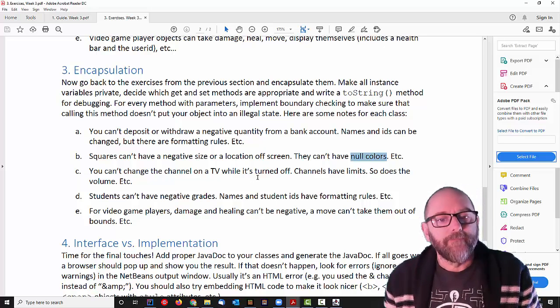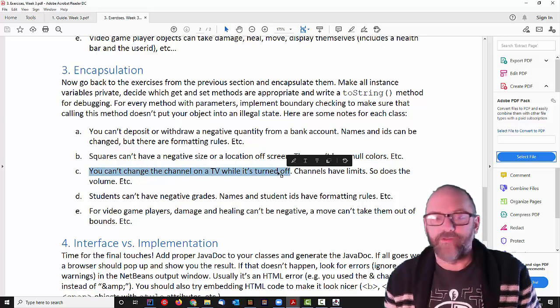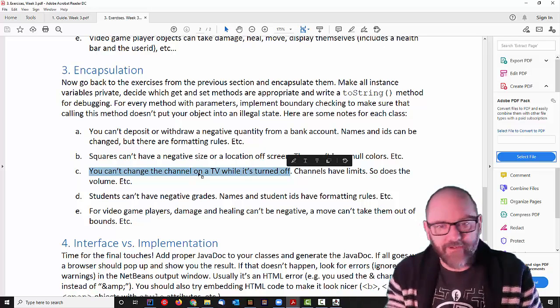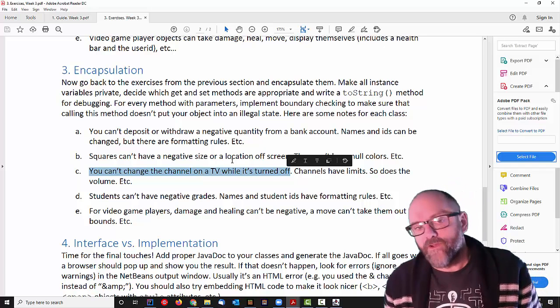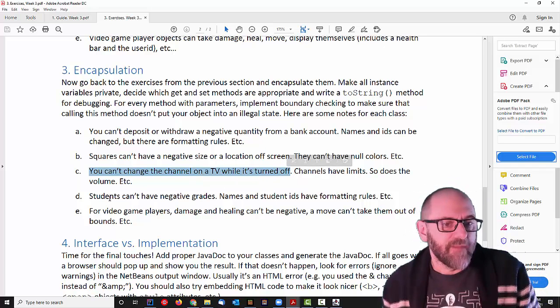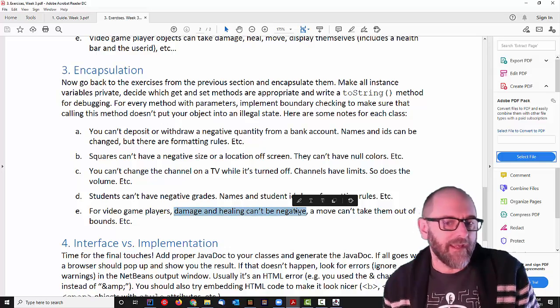Here's an interesting one. The TV can be on or off. You can't change the channel while it's off. So if you have a setter for changing the channel, or an increment or decrement for the channel to simulate the plus and minus buttons on a remote control, they shouldn't function if the TV is in the off state, and so on. Students can't have negative grades, damage and healing can't be negative, et cetera, et cetera. Okay, so that's your next step.